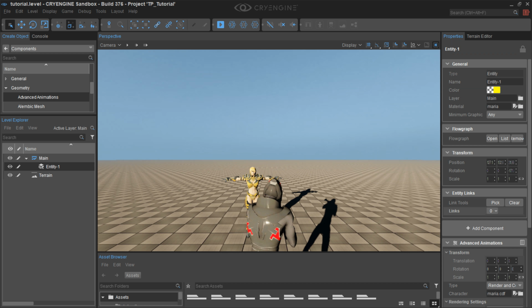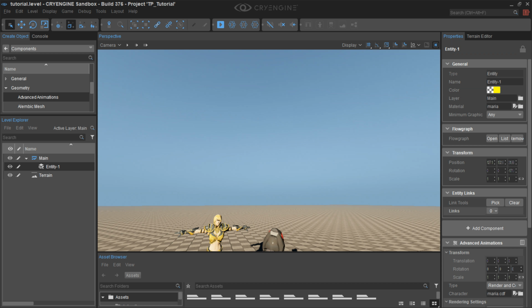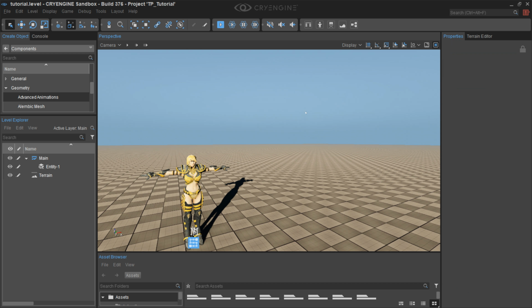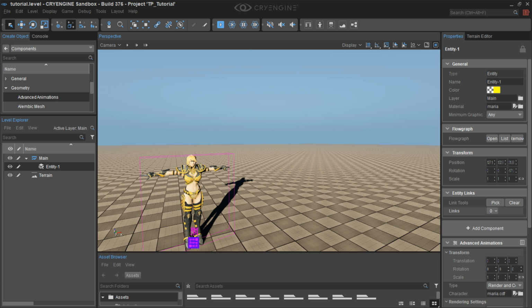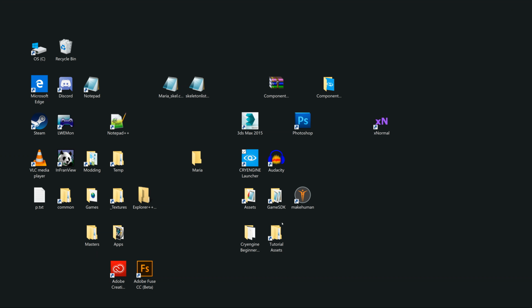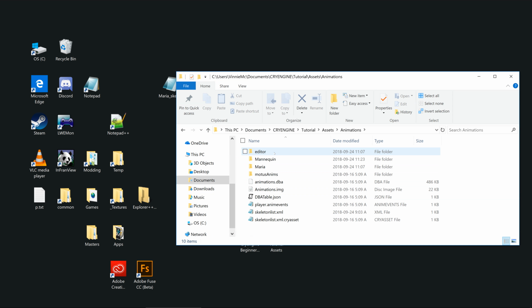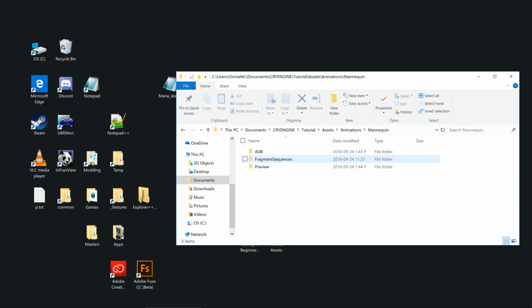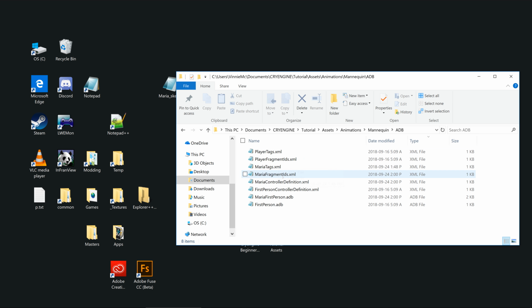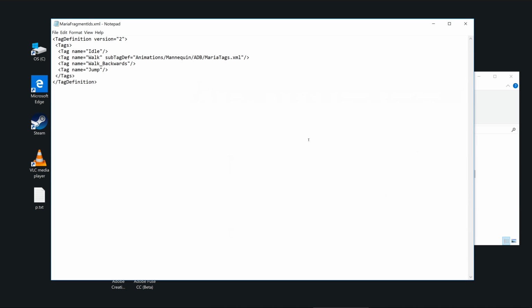Oh, did I rename it wrong? I might have named it not walk forward underscores. Let's just check that out. Highlight her again. Let's check out the name we actually gave this just to ensure I'm not wrong. So we'll go to our tutorial, animations, mannequin, sequences, mannequin fragment IDs, walk backwards. So all we got in there is the walk backwards.